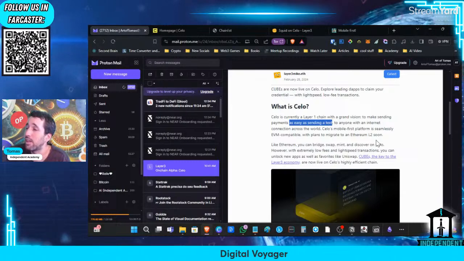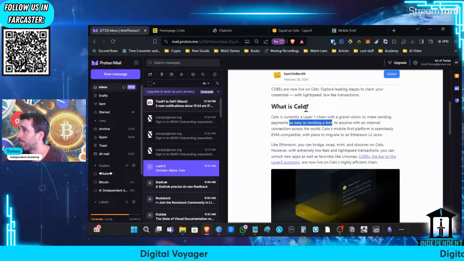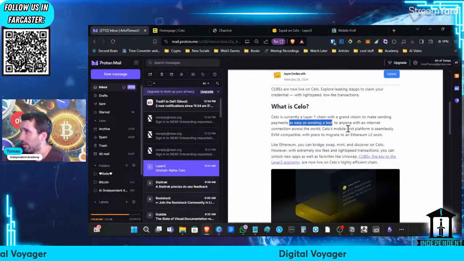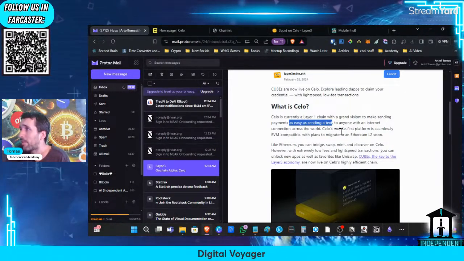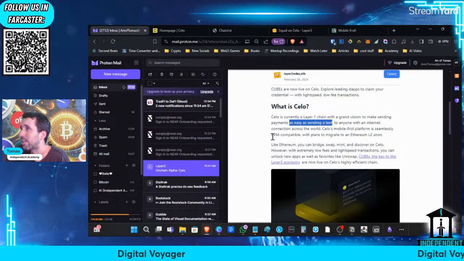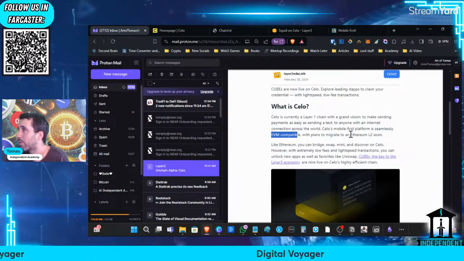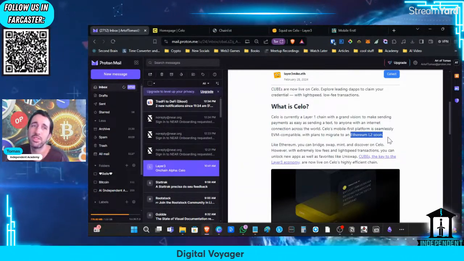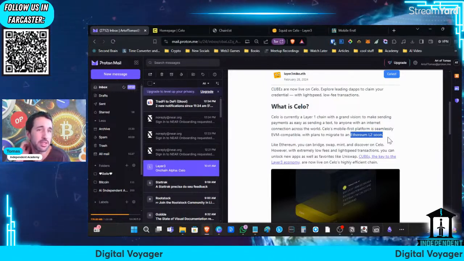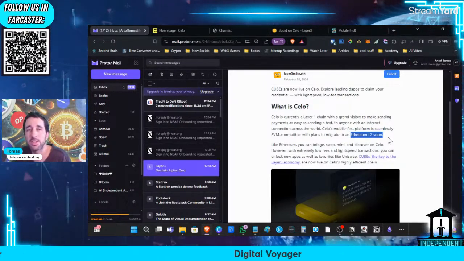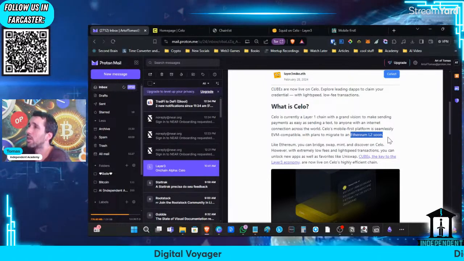Well, definitely a very noble goal, and we are hoping that CELO accomplishes this. CELO's mobile-first platform is seamlessly EVM compatible. That's good. With plans to migrate to an Ethereum layer 2 soon. So this is a big announcement that CELO has made. It's been known for a while, but we never actually discussed this in the channel.